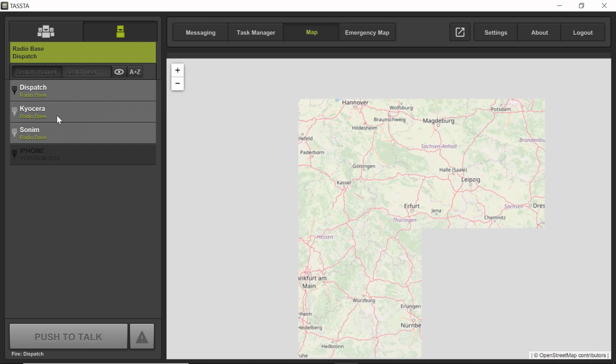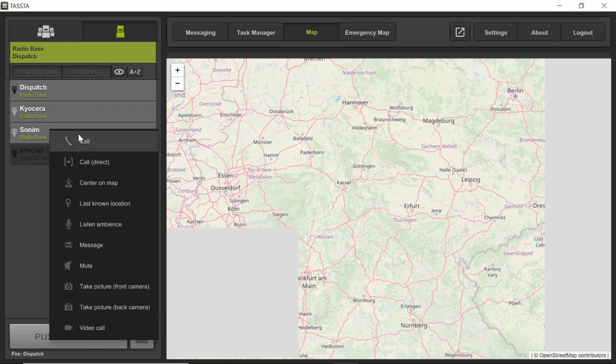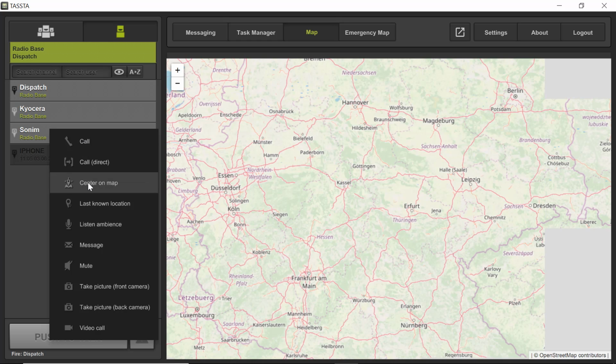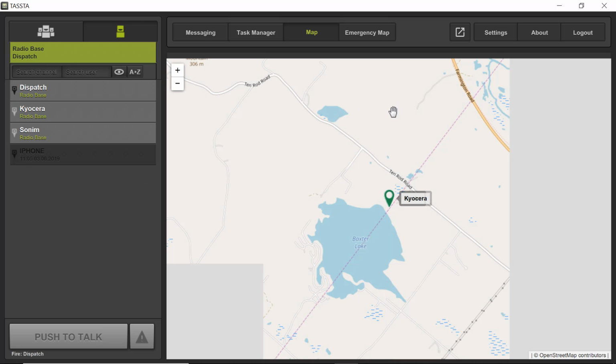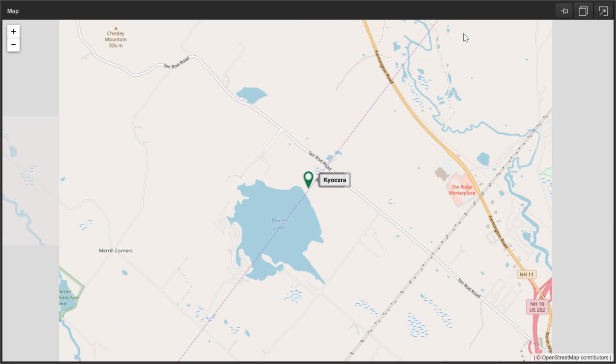We have a map functionality, and again, as we talked before, we can right-click a particular unit, center that unit on the map, and you're going to see where that particular device is located. Another cool function that we can do with the map is we can make this an active tab.